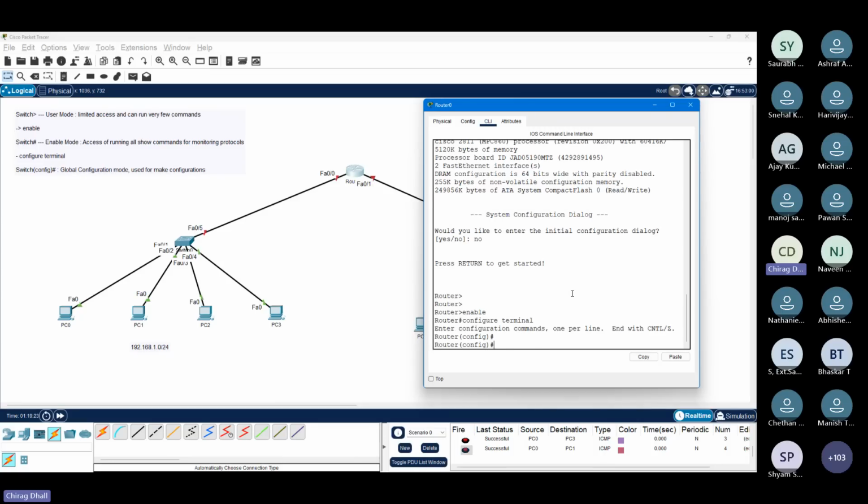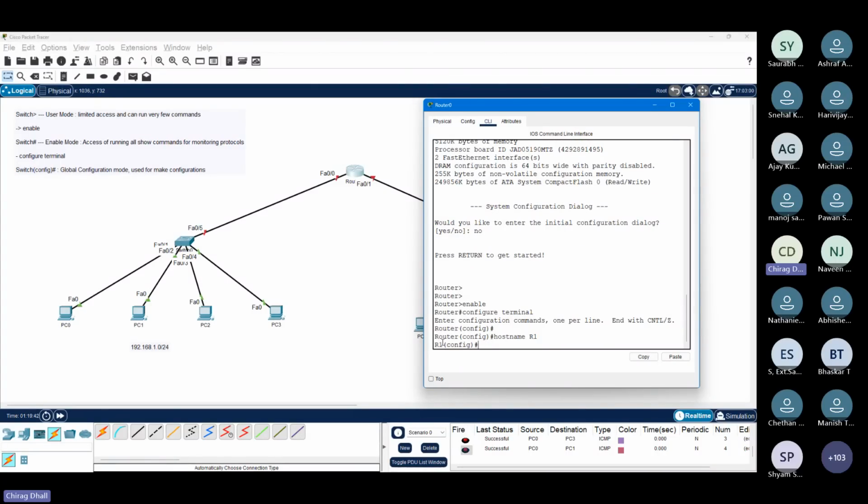And we are in the global configuration mode. Here I am going to use another command called hostname for changing the name of my router. Currently the hostname is Router. I will change it to, let's say, R1. Hostname R1, enter, and you can see the name got changed. Clear?